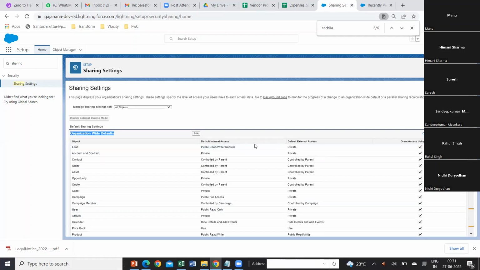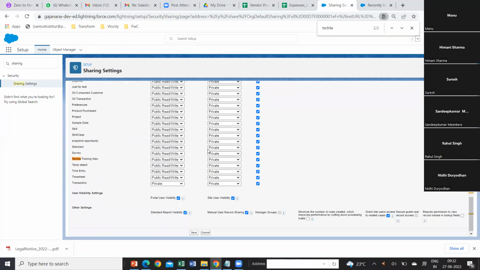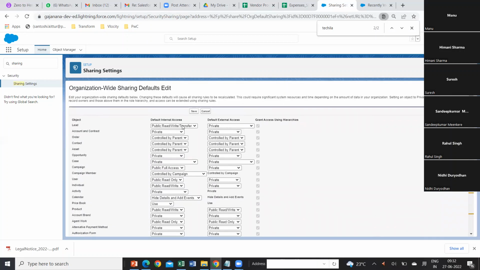There are two types of access. One is called the internal access and the other one is called the external. Let's not worry about the external. We'll worry only about the internal. Internal access is nothing but the users who are able to log into this org. Default internal access is controlled through these access level values that are given. Once you edit it, you will see there are multiple values.